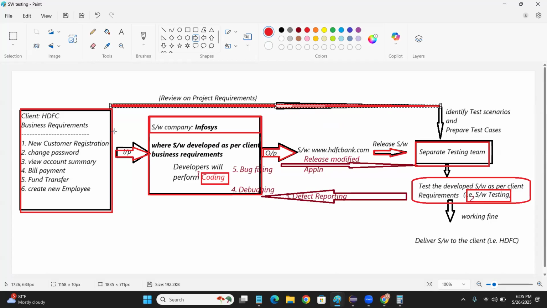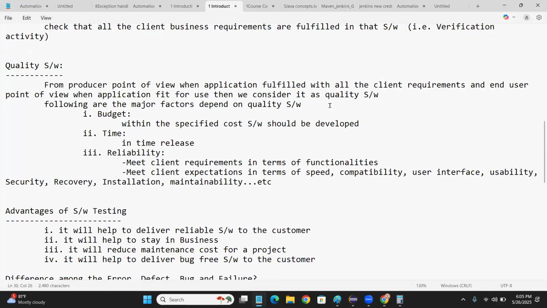Who is the client? HDFC. The client gave the requirements. Now, whatever requirements are given, we test whether they are implemented correctly and completely or not. Here testing comes in. No programming knowledge is required if you want to go for testing; from the testing point of view, programming knowledge is not required.